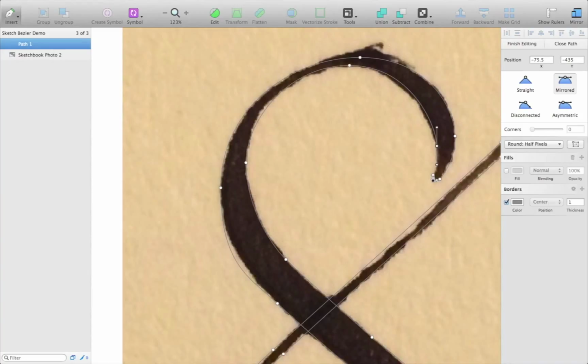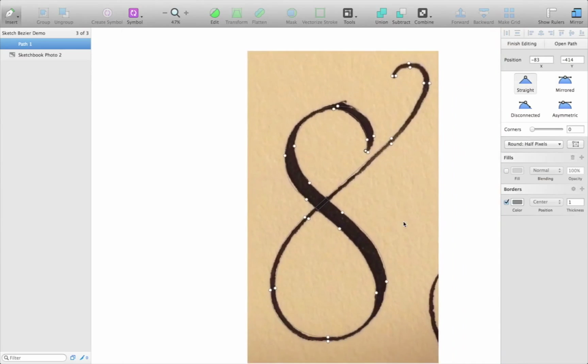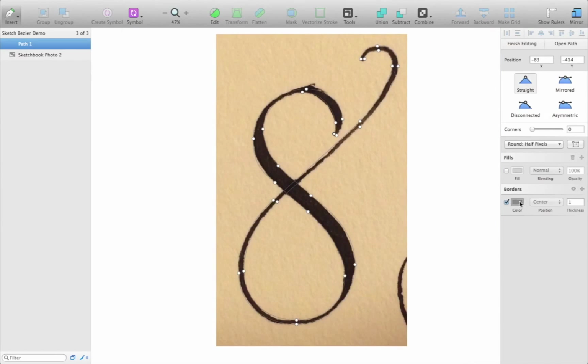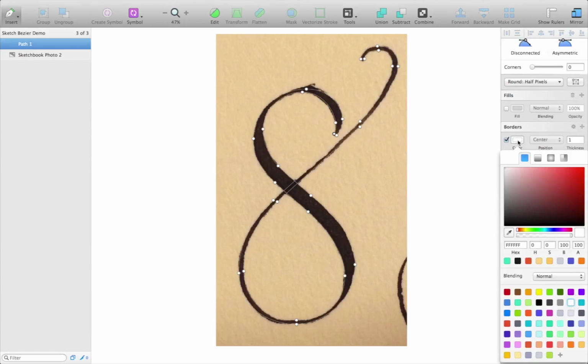We click the first point, and the vector path closes. Time to refine it a bit. Let's change the border color to white so we can see the shape a bit better.